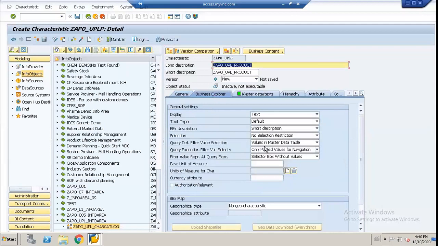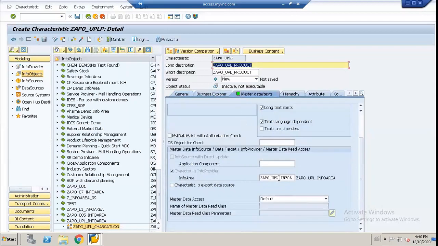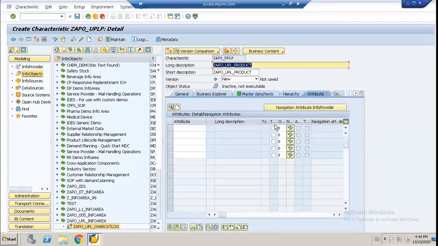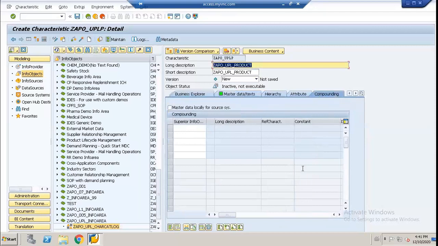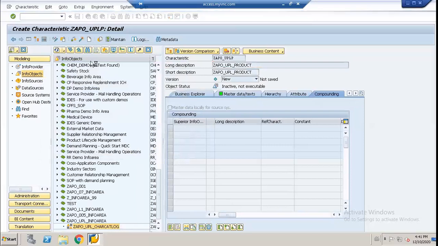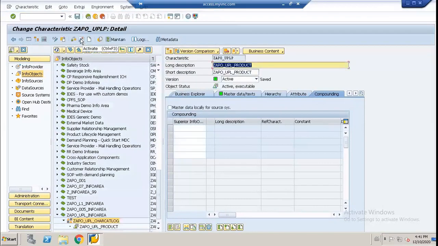Business Explorer. This was maintained by the BW team. Master data. In the master data here I'm going to give the info area. Okay, hierarchy. Attributes. These attributes I'm going to cover soon. After entering all these values, just click on activate. In the BW everything is an activate, not a save.